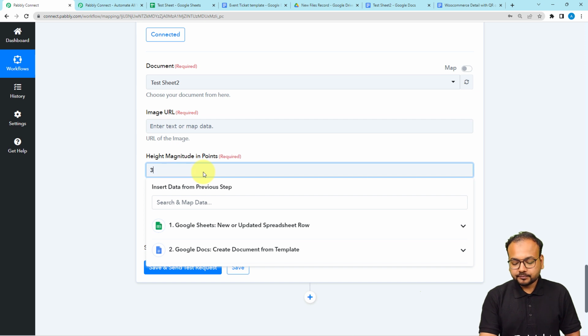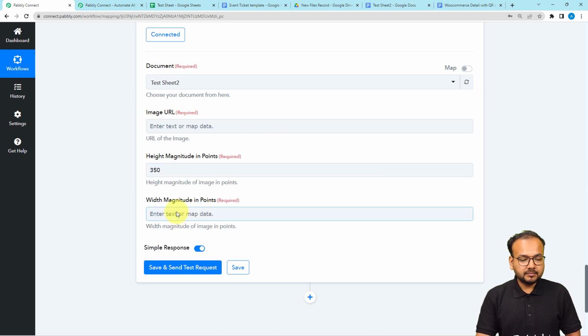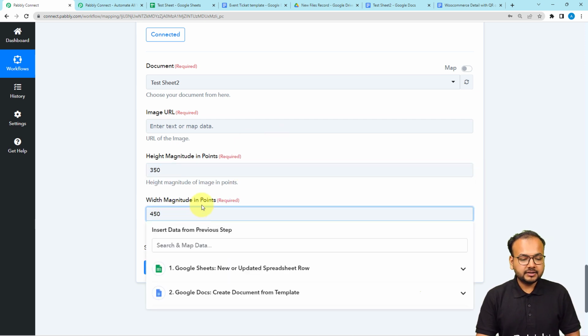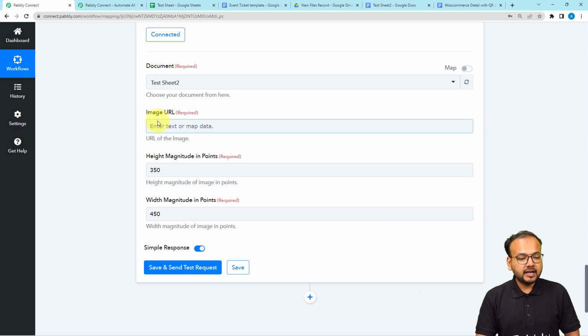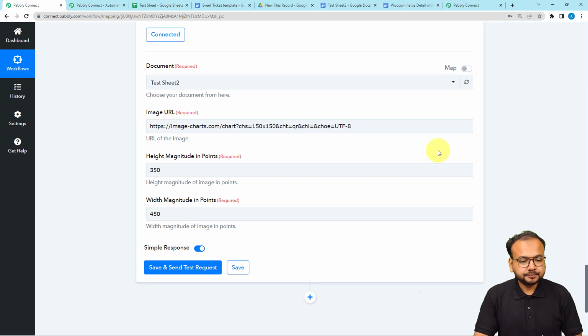So let me fill in the height and the width. And for the image URL, I'm going to use the post URL of Google Charts API. So let me show you the URL. So guys, this is the Google Charts API for generating a QR code. Okay, you can see here.